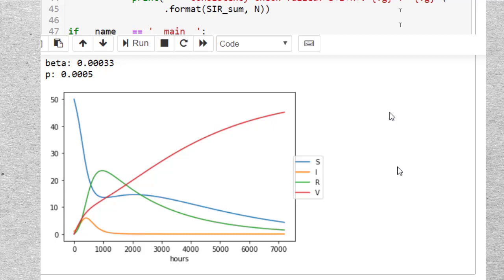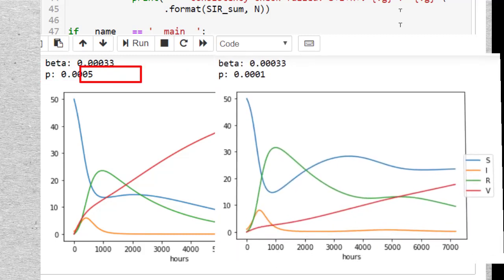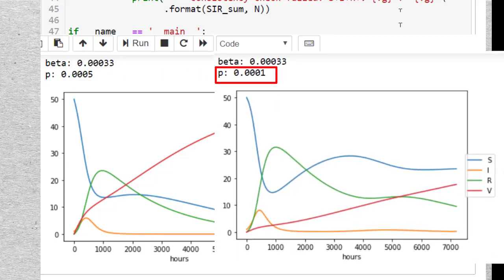Let's run this one more time, but this time we'll cut down our policy vaccination rate from 5 in 10,000 to 1 in 10,000 in a unit of time. We see that the embers are back. I hope this has provided some insight on how models can assist in setting policies to maximum effect.